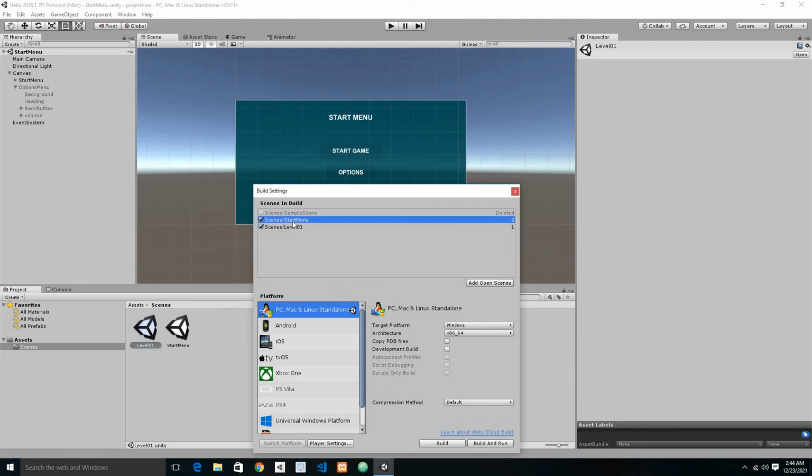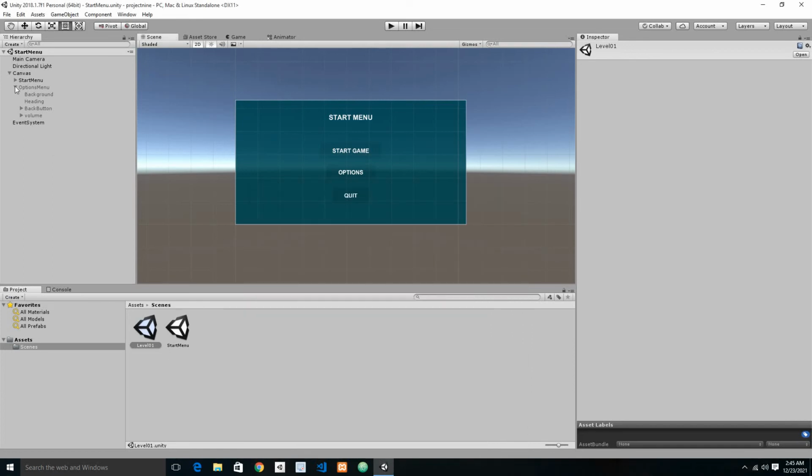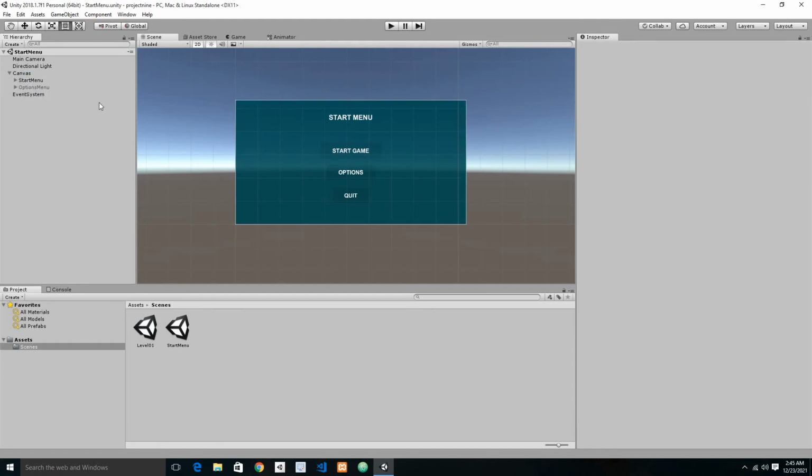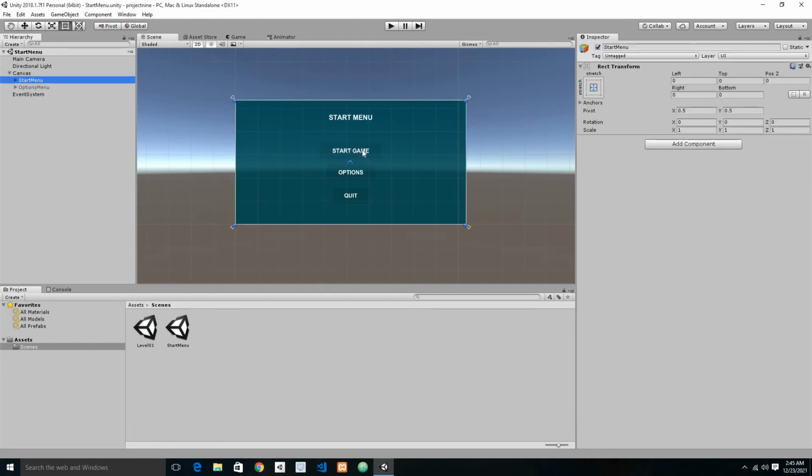Know that this start menu is in the start menu scene. So whenever we press the start game, we are going to transition from this start menu scene to level 1. Awesome. As you can see, the build index is 0 and the build index is 1 as follows. So we are ready to write our script that will actually make us start our game. So why selecting the start menu? Because the start game button is on this start menu.